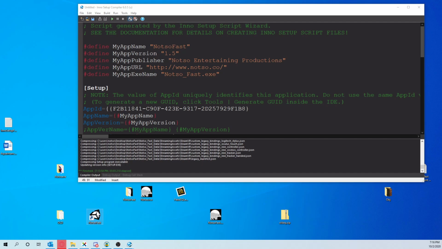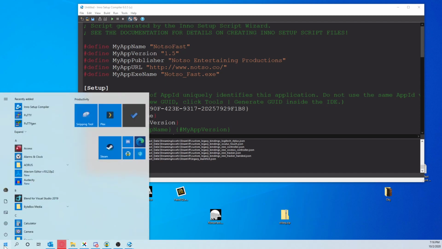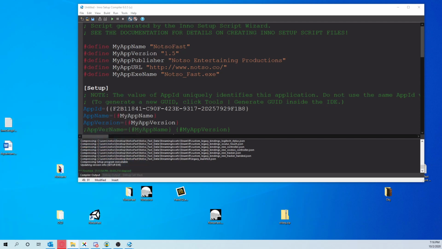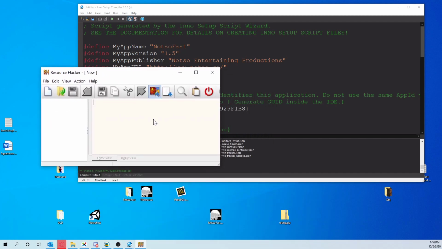It's a Unity icon. In order to change this icon, you can use a program called Resource Hacker, which actually I don't think I installed it. I think I just put it directly into the folder from a previous install. Give me a second, I'll pull it up. See, apps, Resource Hacker, there you are. So this is Resource Hacker right here.